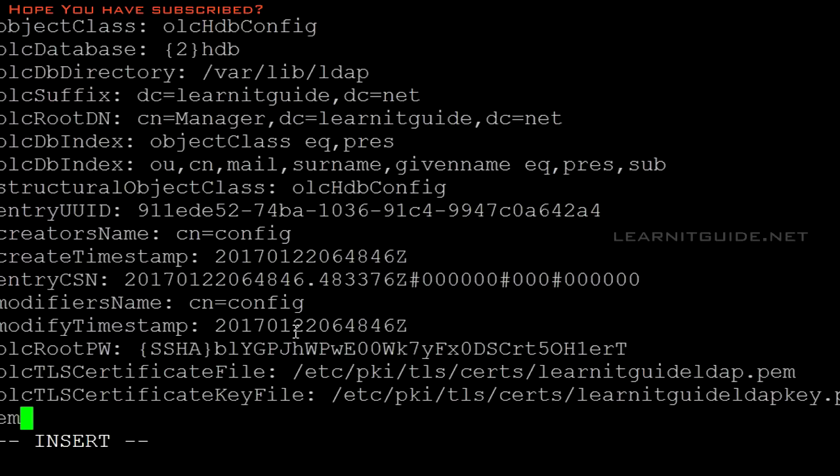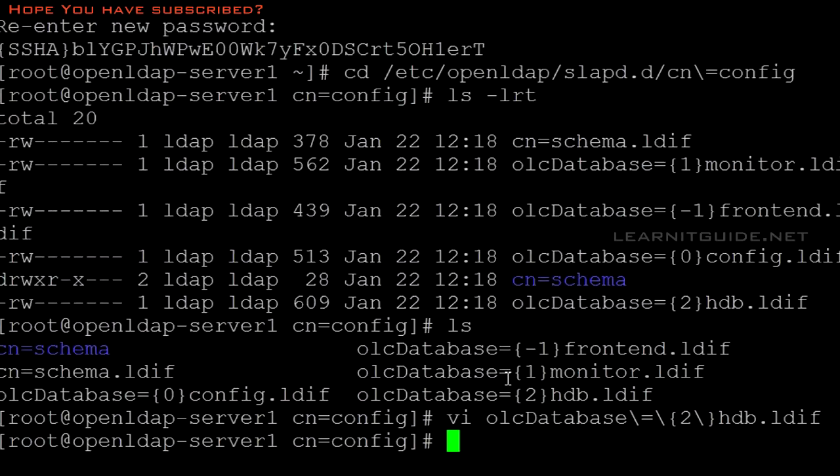All these descriptions, and the documents related to these parameter changes, are mentioned in the description. You can refer to that. So these are the two variables. One is olcTLSCertificateFile, where the certificate is located, and the key file for the certificate is located here. I have not yet created this certificate. I will be creating it at this location. Before that I am just mentioning the path over here. Just save and exit from this file.